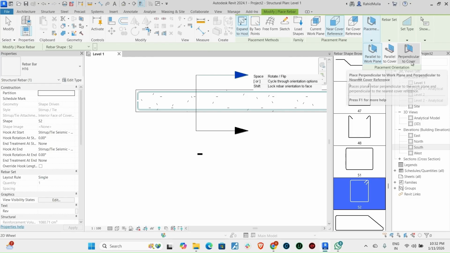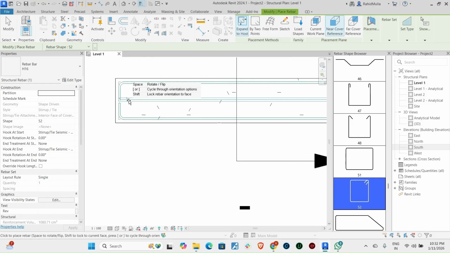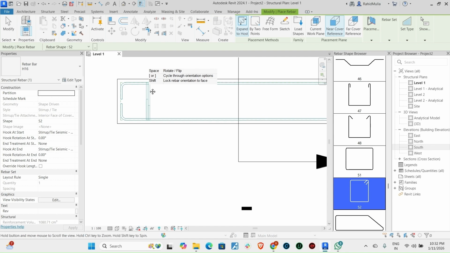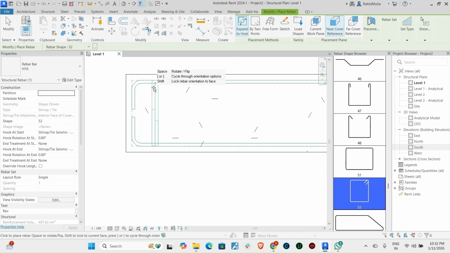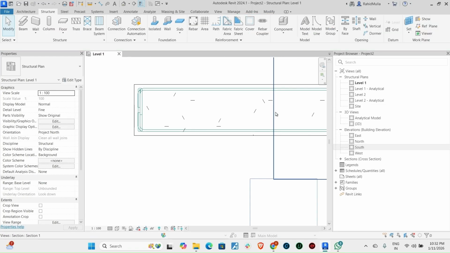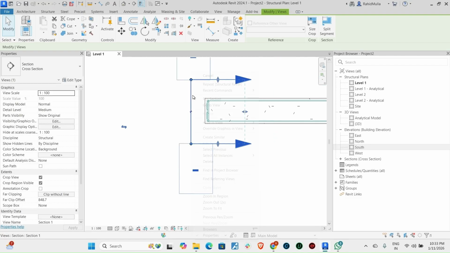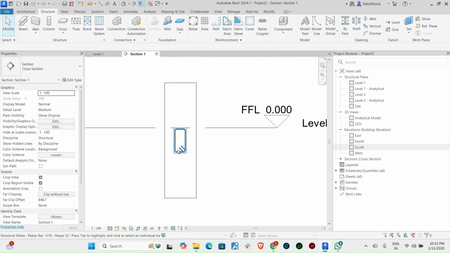I will go with perpendicular to cover, and see, this is the stirrup which will cover both the main reinforcement. Okay, it will hold the main reinforcement, it will not allow them to slide. Okay, and I will place this here, and as I am taking the reference of the top cover, see how it is aligning perfectly fine. Okay, so I will place this here, and now when I go to this section, what will happen, I will be able to see a clash here.